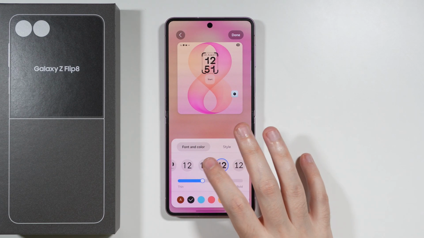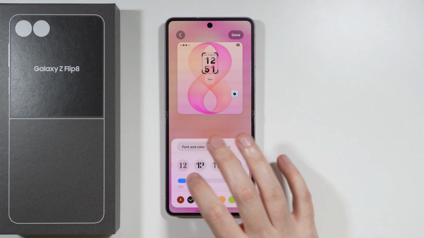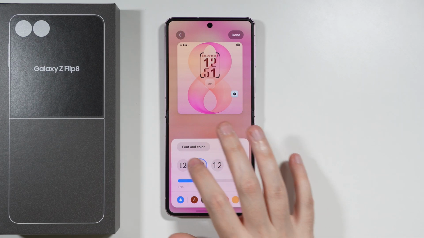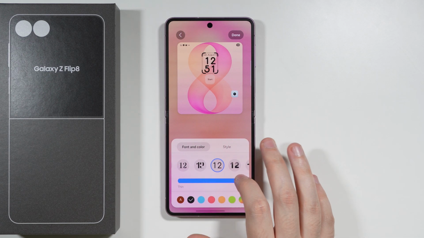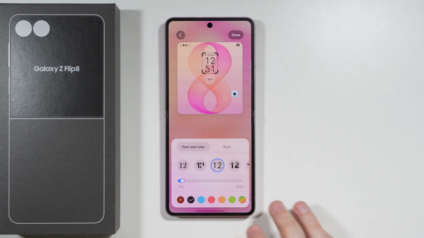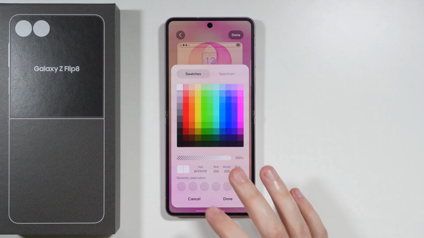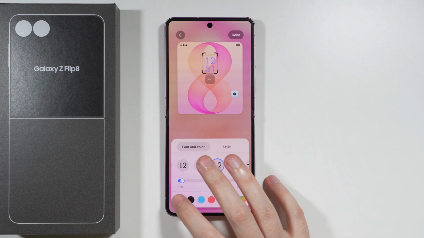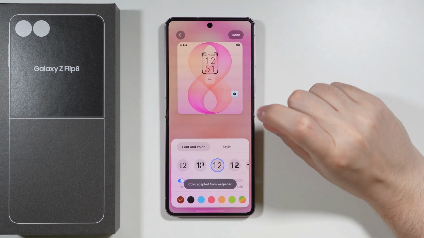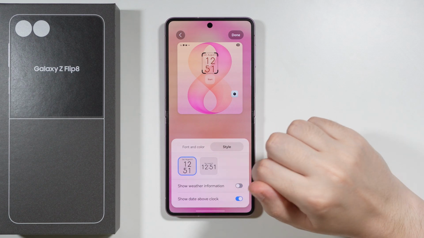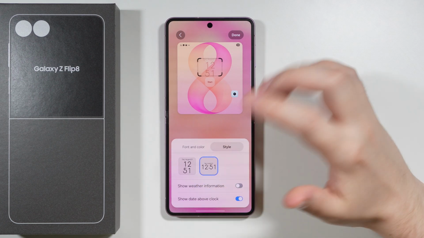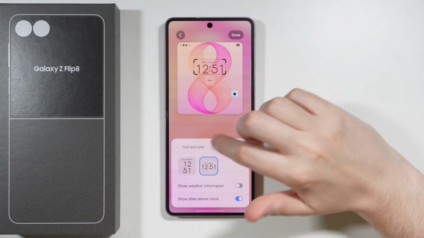And we also have some animated options as well, and you can adjust the thickness of the font, at least for some of them. There we go. You can choose the color as well, so you can pick any color that you would like to use. You can also open the color wheel over here, or you can set it to automatic to adopt colors from the wallpaper. Here in style, we have a couple of different clock faces that you can, of course, switch to.